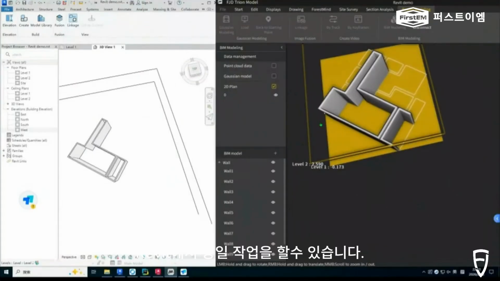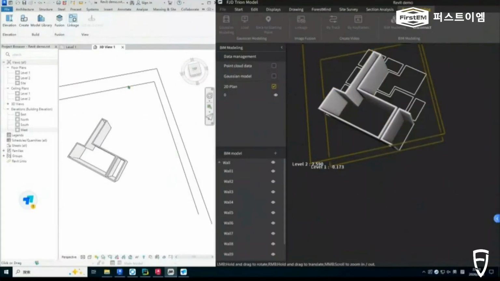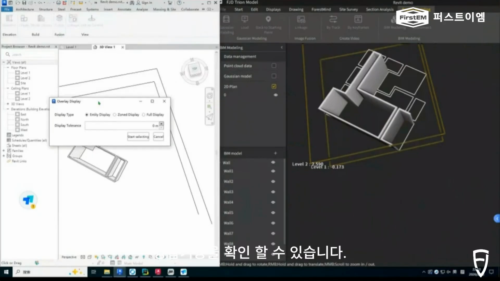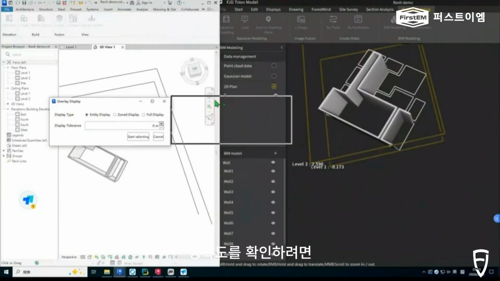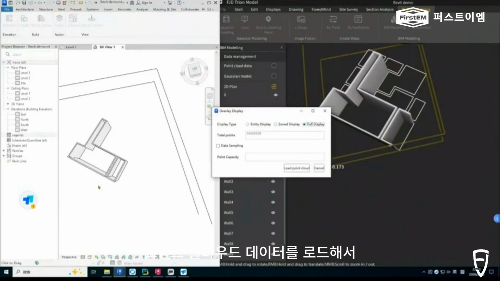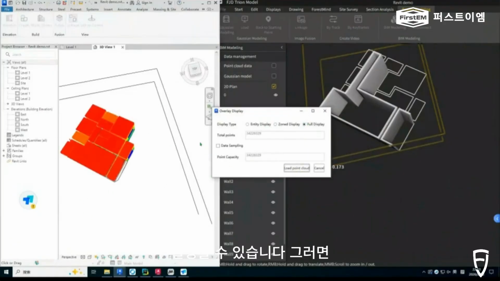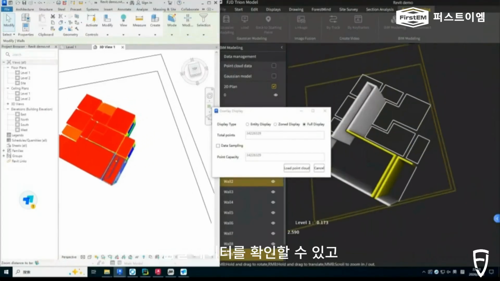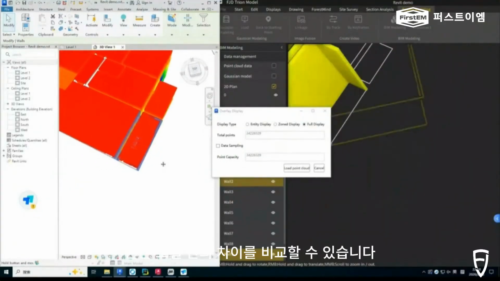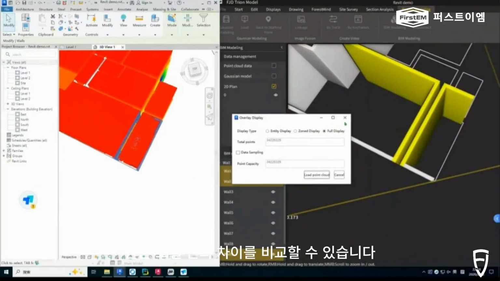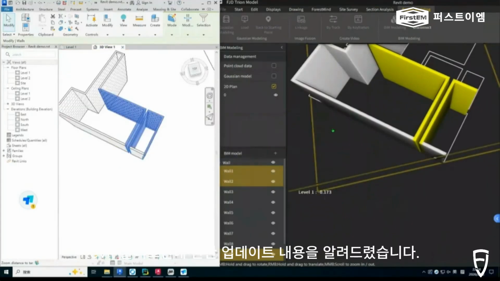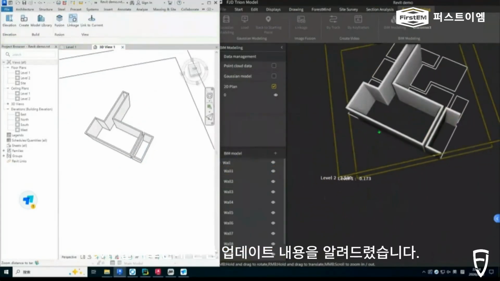And then the final point is that here you can see we have the fusion function here. So after you finish the modeling on the Trion model, and then you want to check if it is accurate enough, you can load the point cloud data to Revit here. Load data, and then you will see the point cloud data, and you can compare the difference between the point cloud data and the model you created. Yeah, so through this way you can check if it is valid. Yeah, so here are all the update of the Revit plugin.